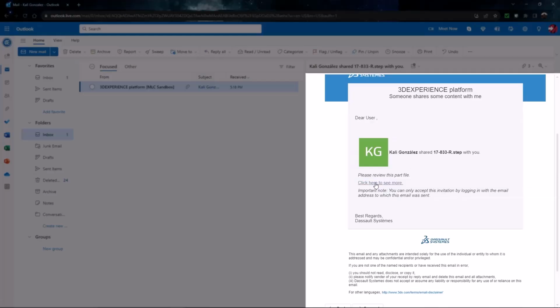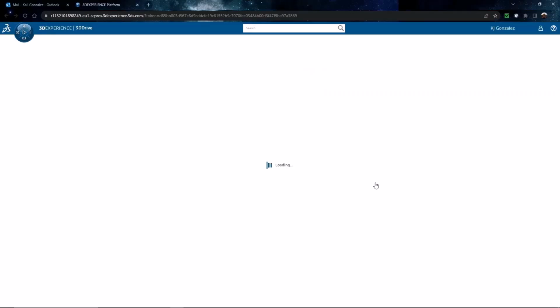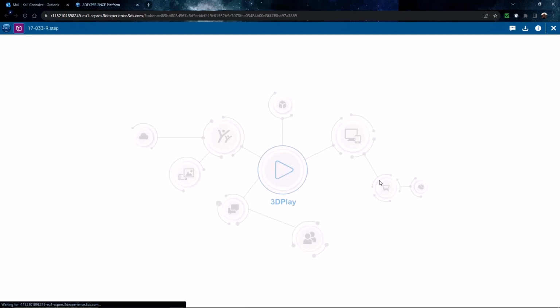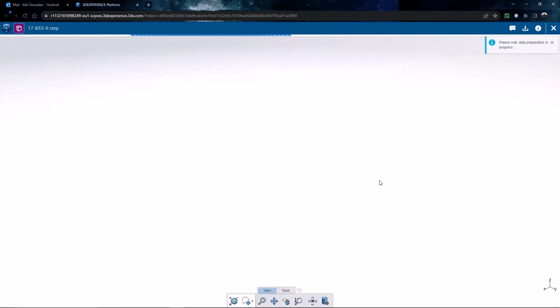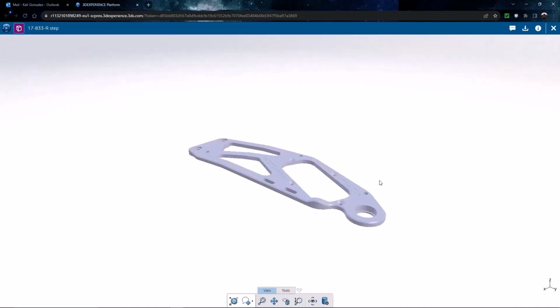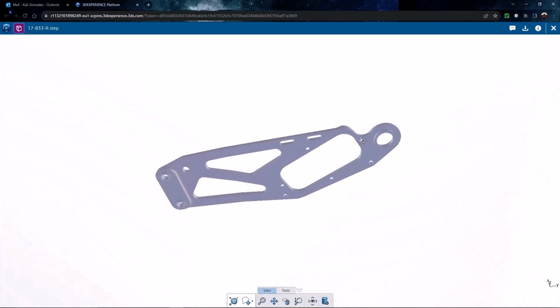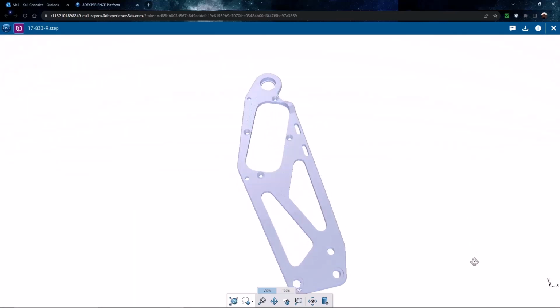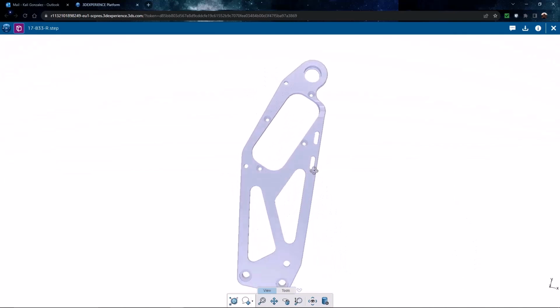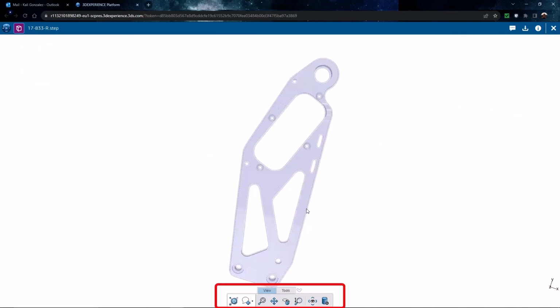That blue hyperlink is going to automatically launch the 3D Drive and 3D Play applications so we can start loading the geometry and viewing the file in 3D. It takes a couple of moments to load the geometry in the browser, but once this does load, we'll be able to see the same part file, and we can start panning, zooming, rotating inside of three-dimensional space in our browser. Towards the bottom of our 3D Play app, we have an action bar.